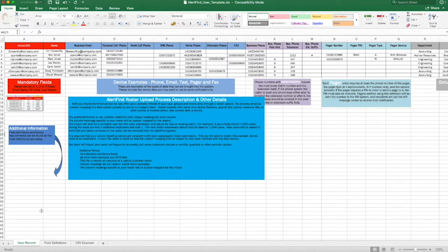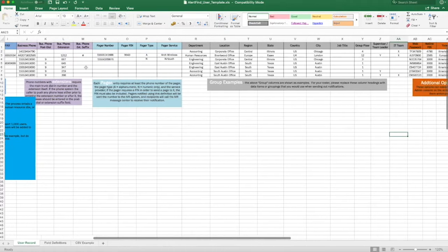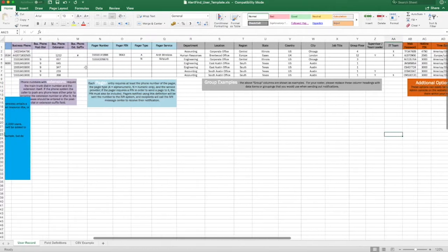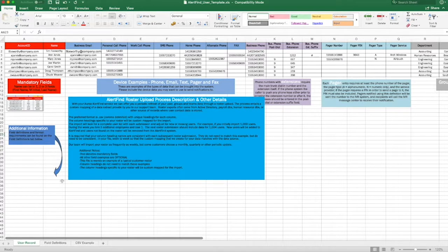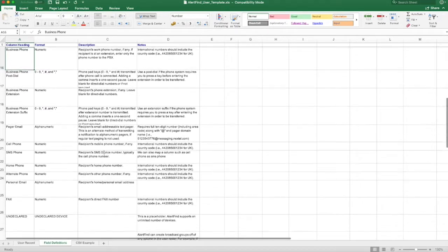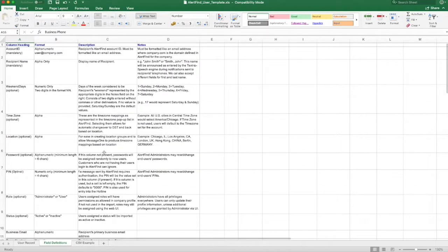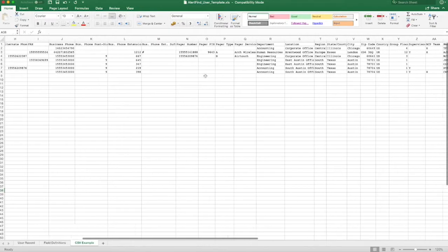Let's take a look at the actual template and see how it is structured. The first worksheet is called the user record, and here is where you will be spending most of the time in today's video, since I will be explaining all the different sections of this particular worksheet. The second worksheet is the field definition, and it's there to explain basically the first worksheet. So if you need to see the text version of what I'm going to explain, you can take a look at this one. On the third worksheet, we have a CSV example.